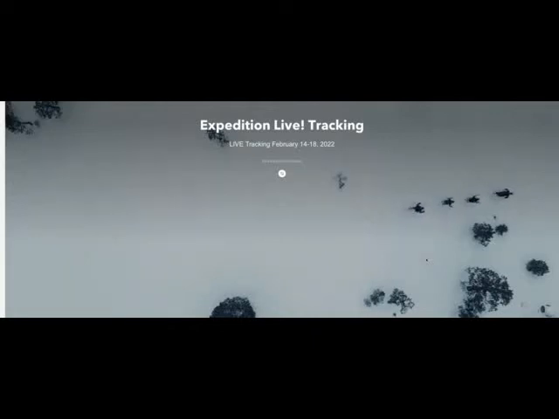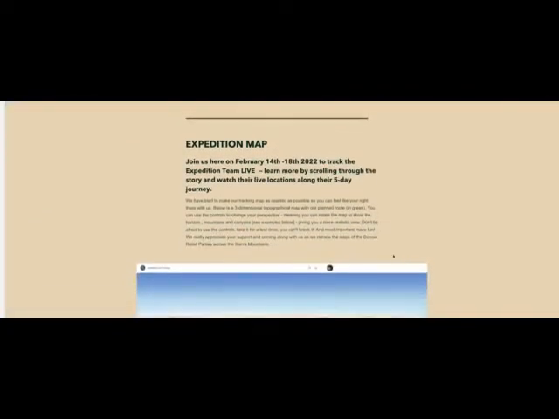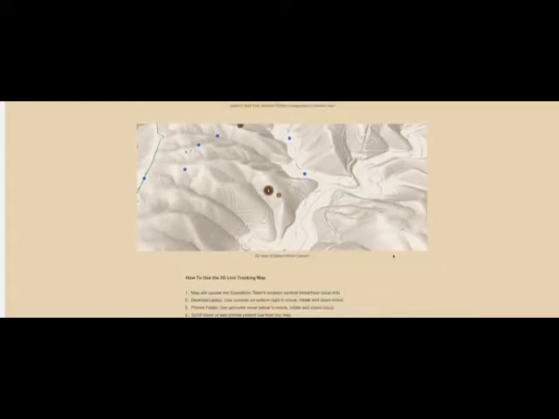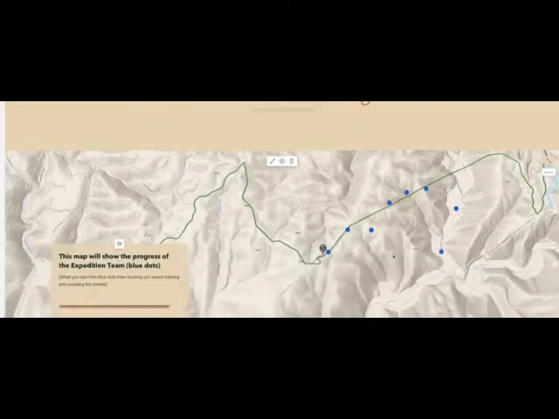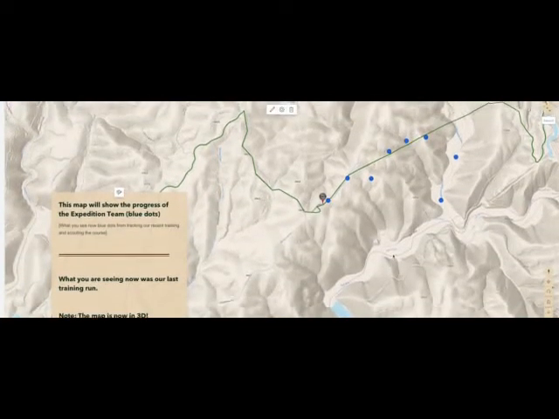Quick tutorial on how to use the Expedition Live Tracker. So you'll be brought to this page, and if you scroll down, there's a brief introduction and then a couple of screens here that give you written instructions on how to use the map below, which you can look at at your leisure. Then you'll come to the map itself, and this is what it'll look like.